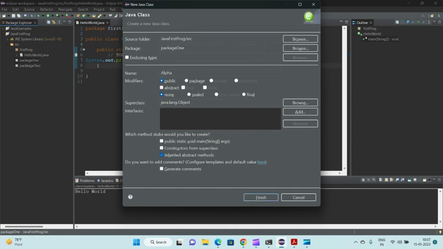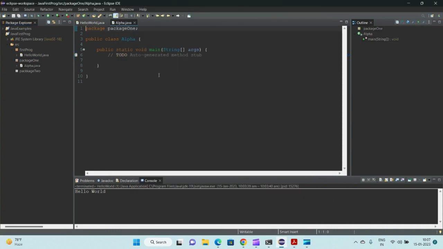Okay, let's consider it as Alpha, and it will have main methods as well. So what I'll do is I'll create the methods with all different modifiers. So first modifier is public, right? So public void alpha method one, method with public.